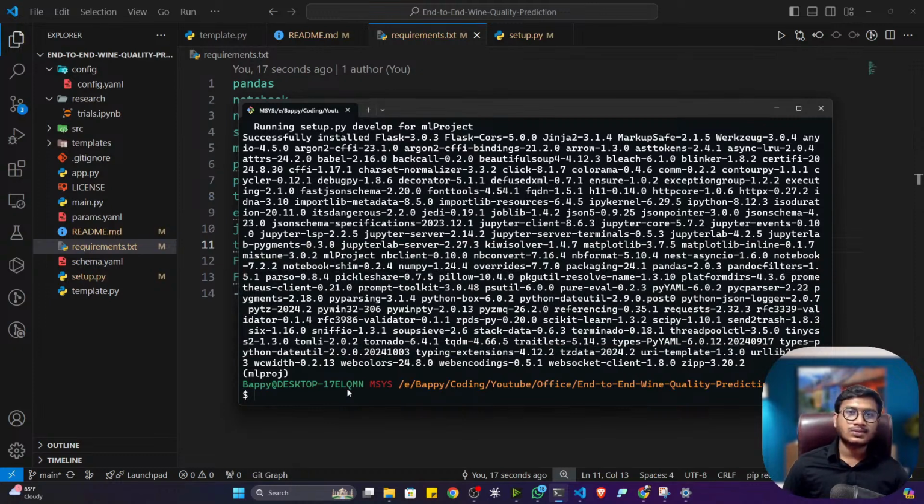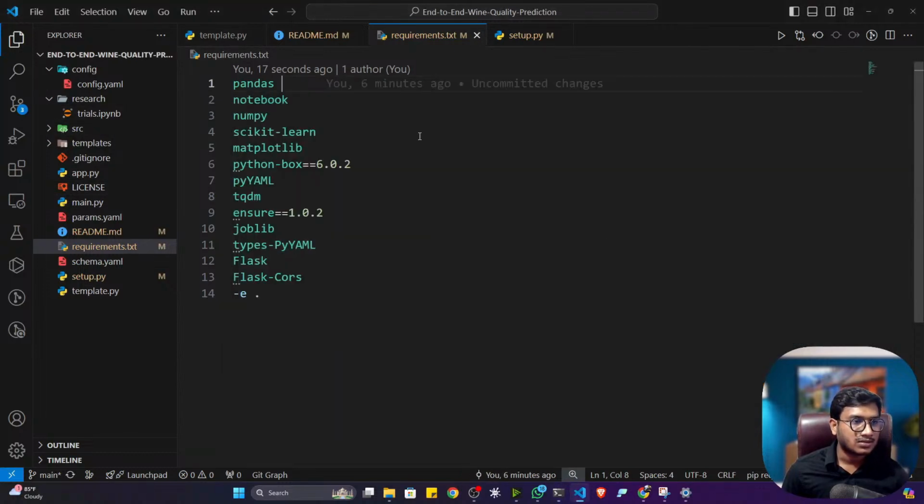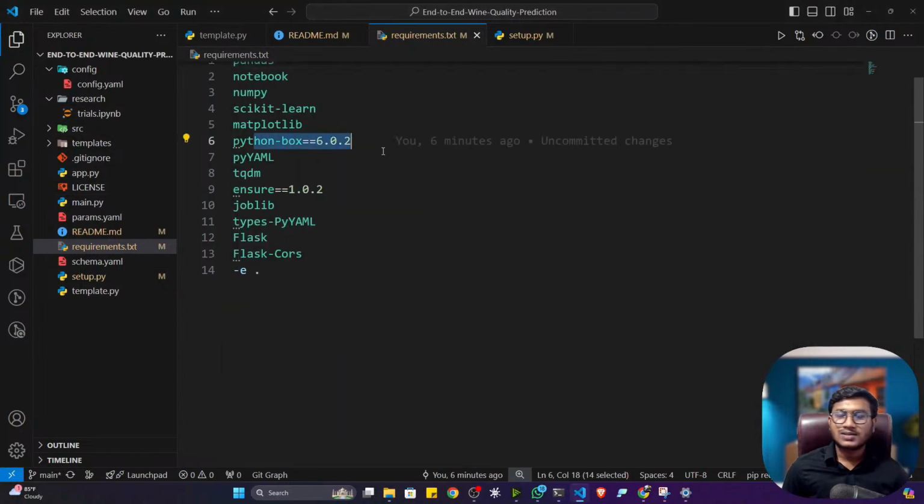Now, next thing, guys, we'll try to create our three main components: the logger, the utility, as well as the exception. We'll be learning how we can write our custom logger. And exception I'm not going to write separately here because I'm going to use one library called python-box. Inside python-box, we already have exception functionality, so we'll be using that.